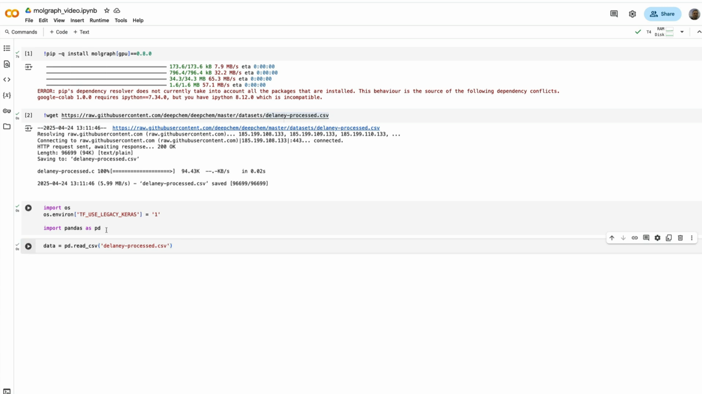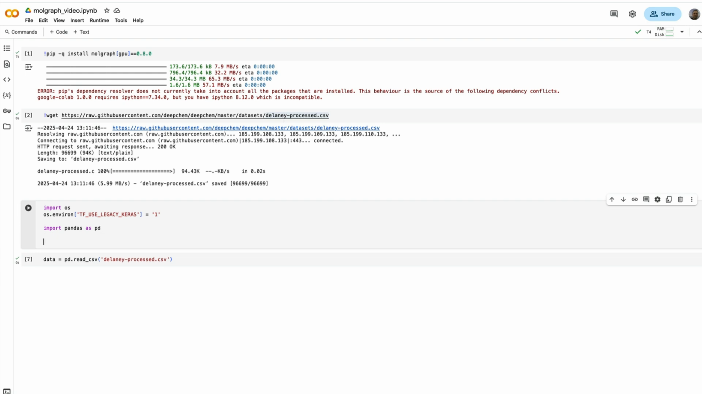In order to do this, I'm going to use some features from the MolGraph library. So I need to import those, so that they're in chemistry features. I need the featurizer, and I need the molecular graph encoder like this.